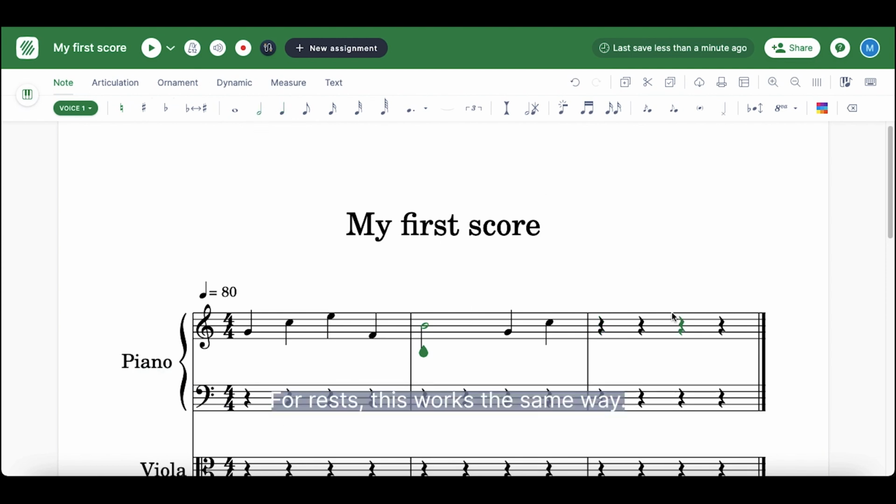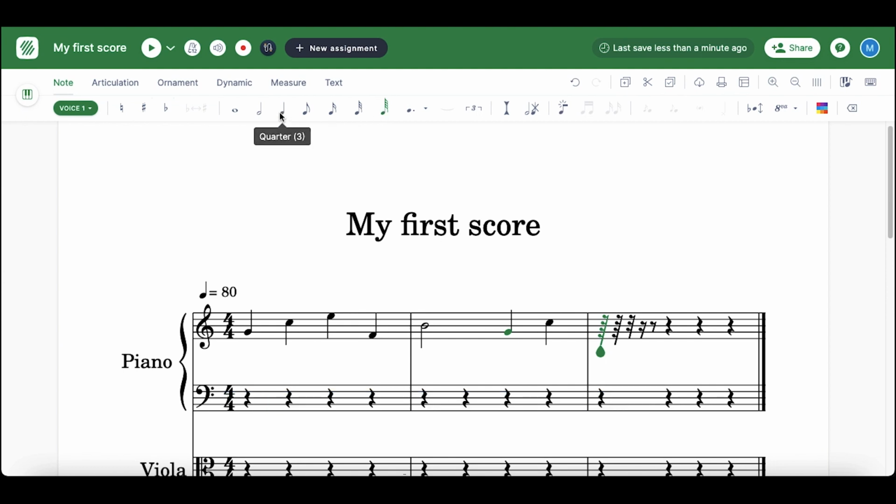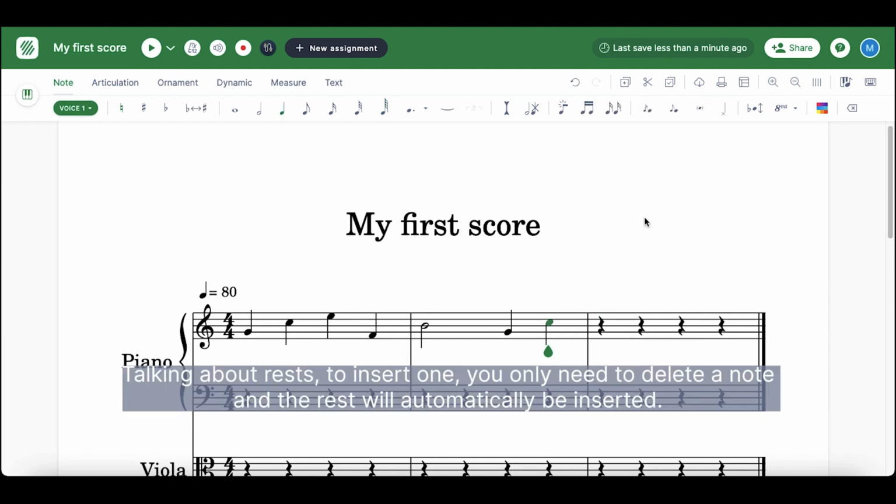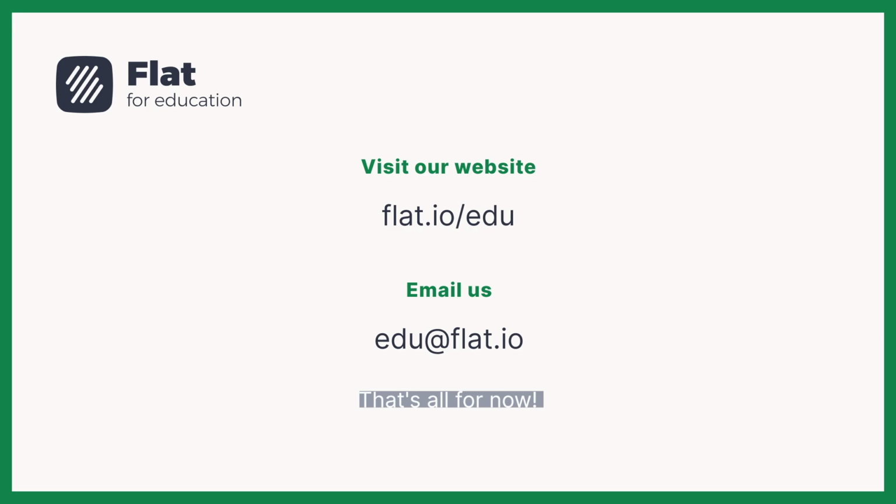For rests, this works the same way. Again, you can use your keyboard shortcuts. Talking about rests, to insert one, you only need to delete a note and the rest will automatically be inserted. That's all for now.